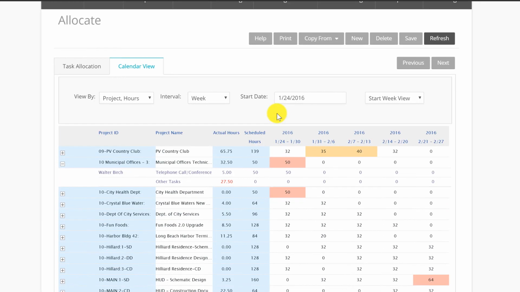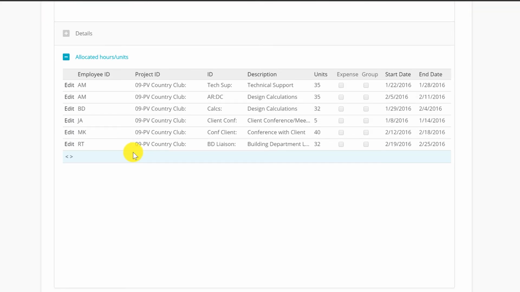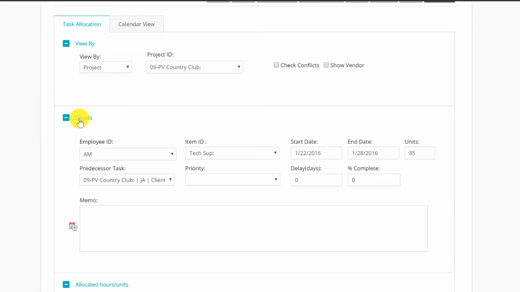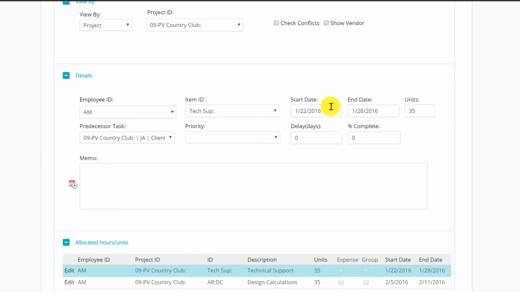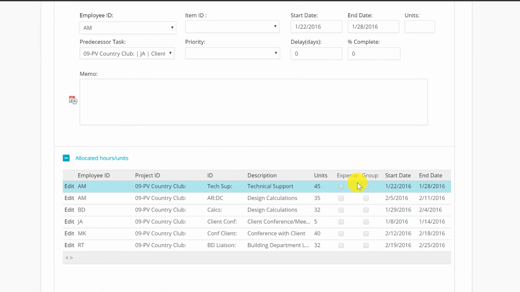So if I wanted to, I could edit this, going back to the task allocation, and I could see, let's just pick on the first one, Alan Marcello. I can choose edit. Once I choose edit, I'll need to look here in the details, and here's the details of that. So over here, I can increase the number of hours that I want to assign Alan Marcello on this particular task. Maybe I really need 45 hours. So I can change this, and I can save it. And then you'll see here, now it shows he's got 45 hours on this project.